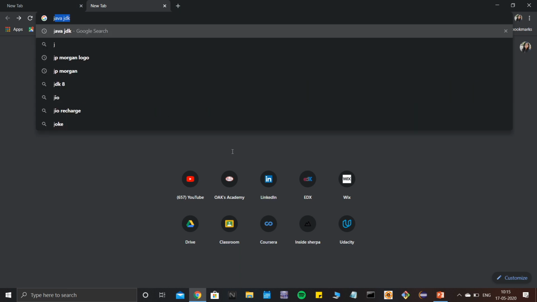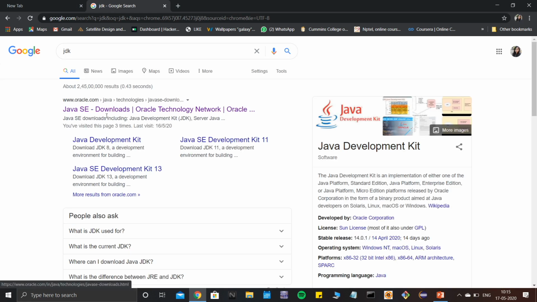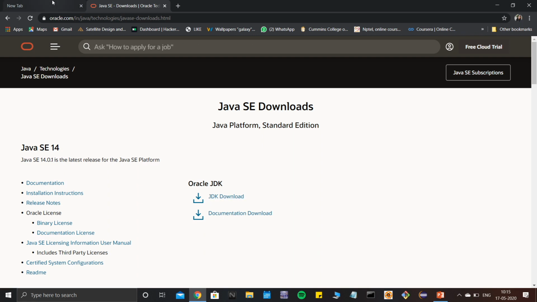What I type here is JDK, and I get the first option from Oracle, Java SE downloads JDK. I'm going to click on it, and here we have the JDK download. You can also view the documentation, but I already have JDK downloaded, so I don't need to download it again. But you can click here and install the JDK package.